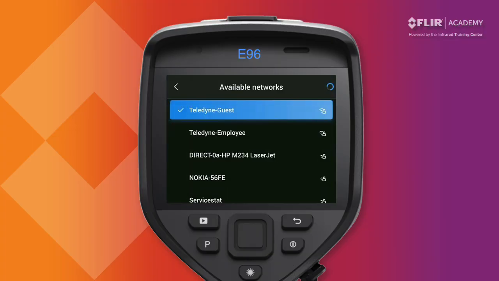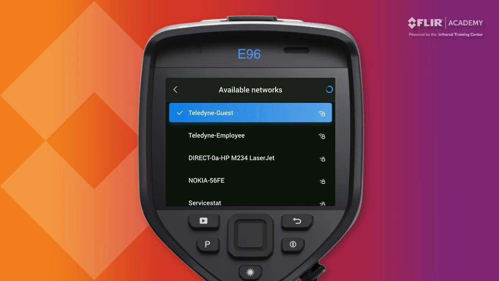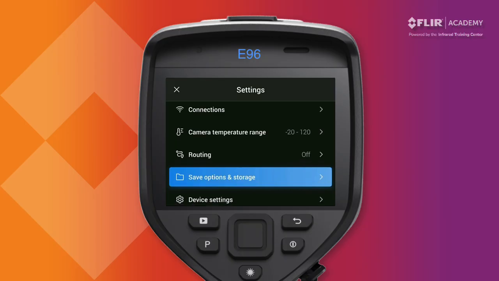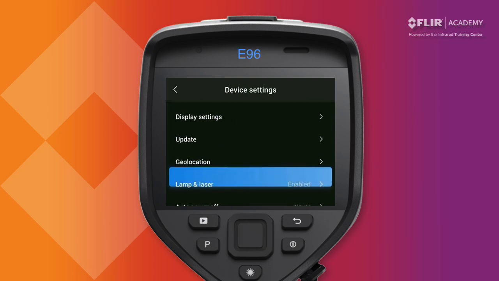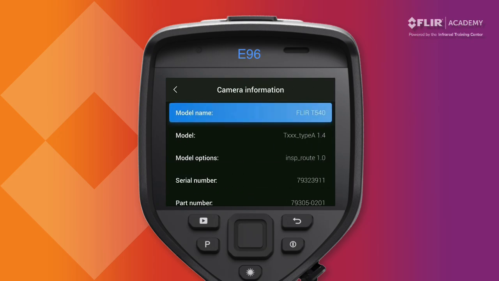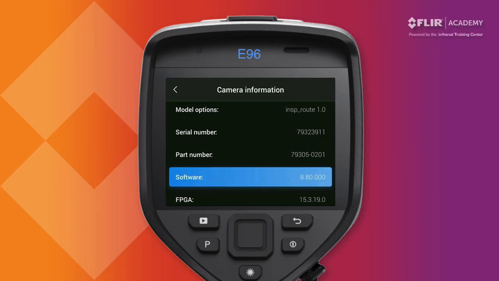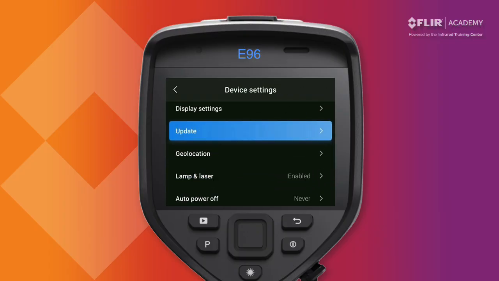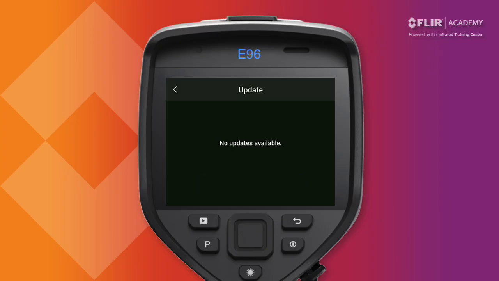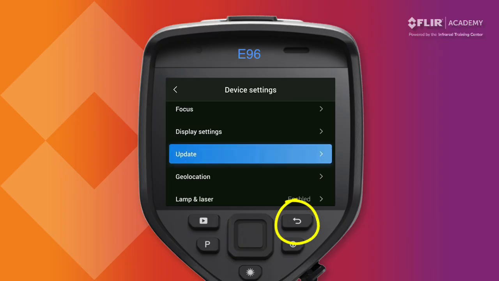Also, before downloading Assetlink routes to your thermal imager, operators need to check if the proper firmware version is installed. To verify the camera's firmware, go back to the main settings menu and this time navigate to Device Settings. Select Camera Information and scroll down to the Software Information tab. Check that the firmware version is 8.80.0.0.0 or greater. If this is not the case, the latest firmware can be downloaded and installed using the Update option. To return to the main settings menu, press the back button on your thermal camera.